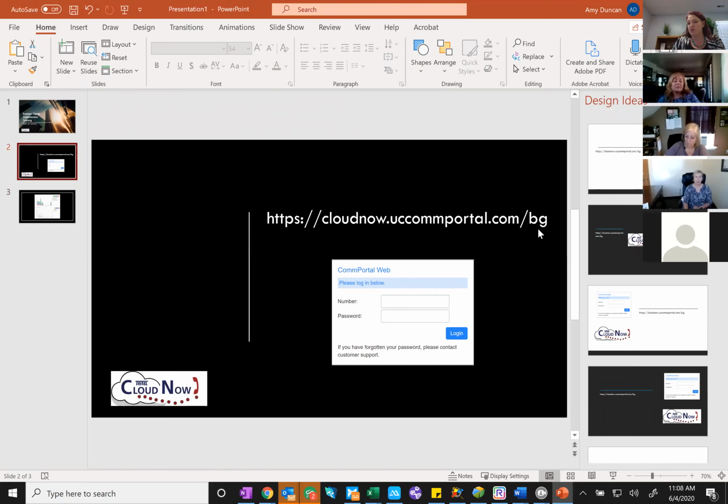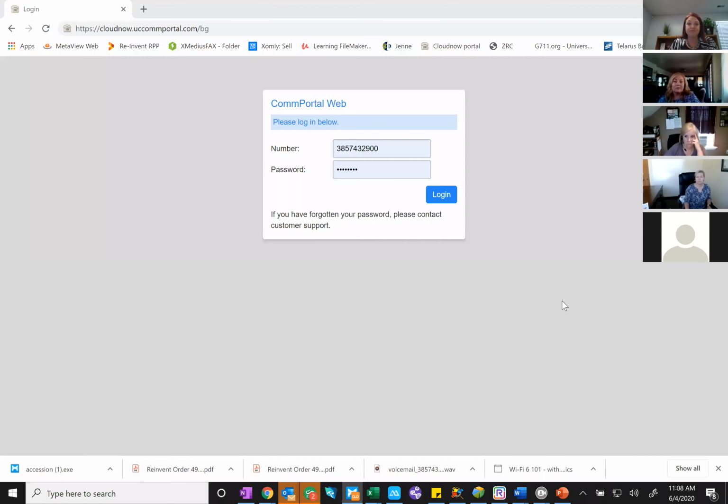It's https://cloudnow.uccomportal.com/BG for business group. And that login is going to look just like this. Some people get confused because it looks exactly like the personal COM portal login. So you do have to be set to be a business group admin in the backend system. If you go to log in to uccomportal.com/BG and it tells you don't have access, please reach out to Christine or I and we can give you access to admin your system. But that window does look exactly like it does when you log into the personal COM portal.